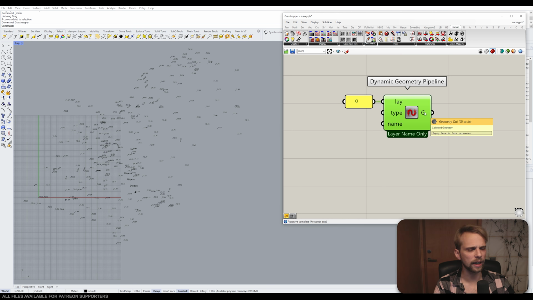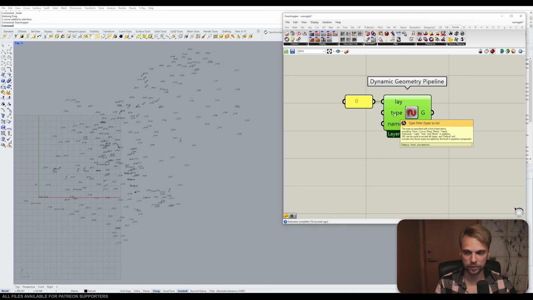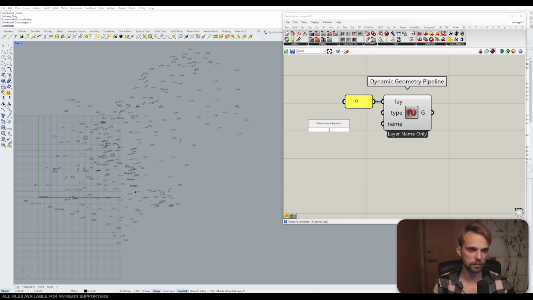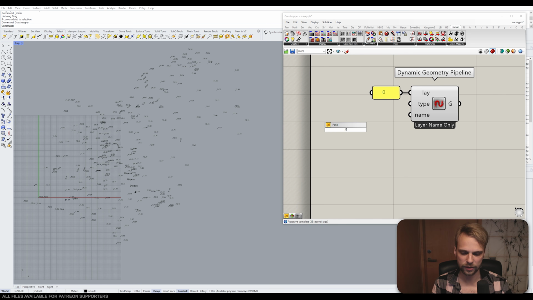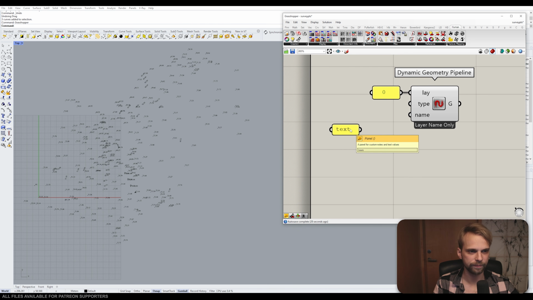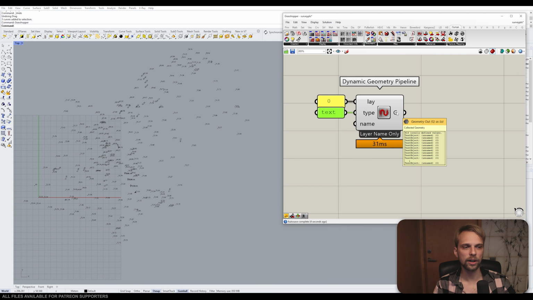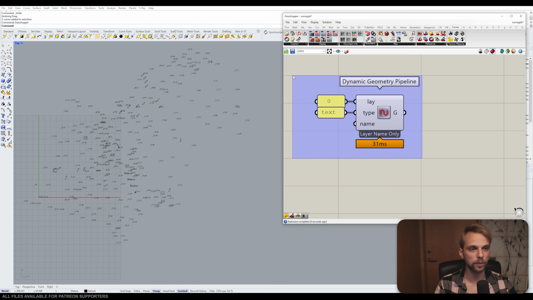And it doesn't give us anything because we didn't give it a type, a filter for what type of geometry we want. So I will just write slash again to create a panel, or let me show you a faster way: slash text, enter. And thus you create a panel with text already written inside of it. And I connect that to type. Now I can see that the output is a bunch of text objects. Great. That's exactly what we want, right?